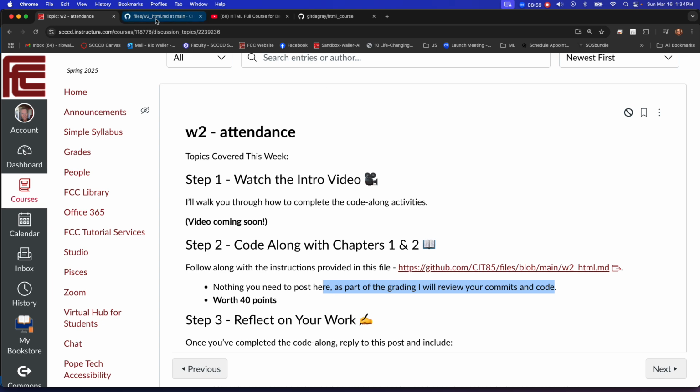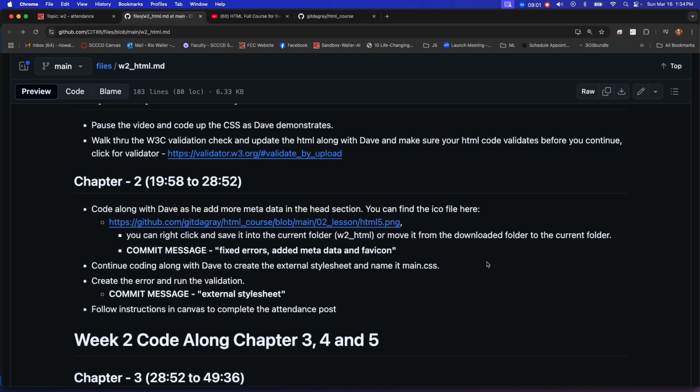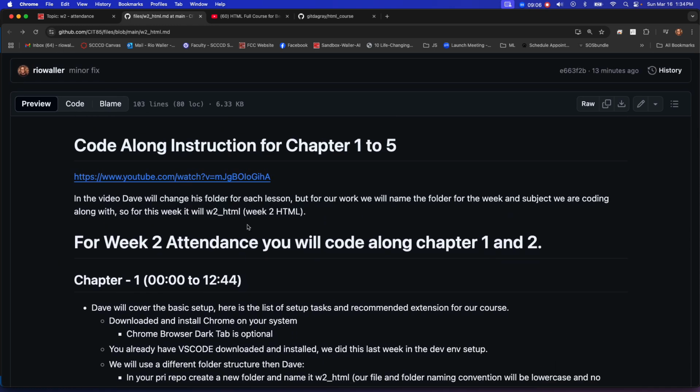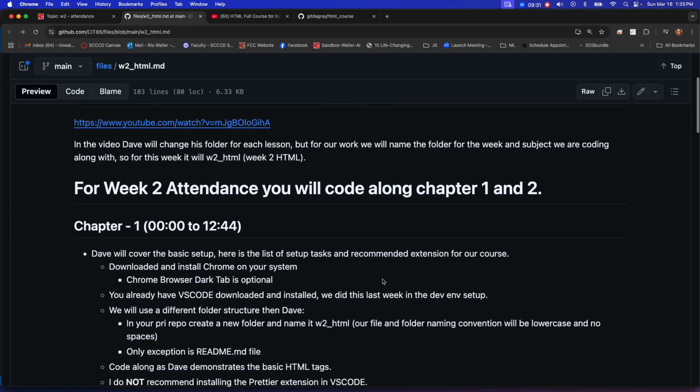Okay, I'm going to come back to the instruction file now, and let's scroll back up. As I just talked about, Dave has folders for each lesson, as you'll see in his video, but what we're going to have is folders for each week. And I think we're going to end up getting through the HTML in possibly 3.5 weeks, depending on how things flow.